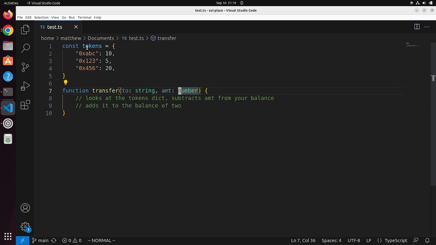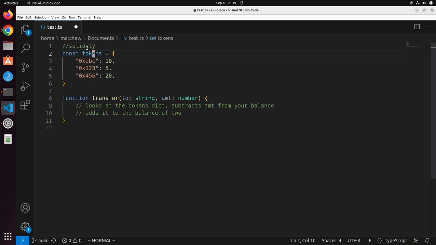The way that Sui is optimized is that they have as many things as possible run in parallel, which if you've taken any kind of system design course, you'll know is definitely the way. It's definitely a lot easier to speed up a parallelized system as opposed to a serialized one. So this is how it works in Solidity. Now let's move on to Move.